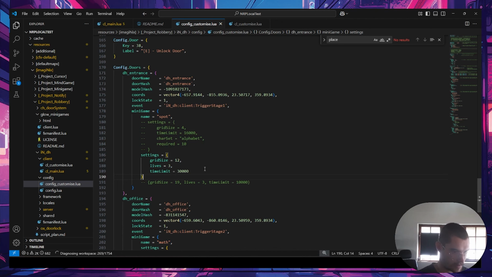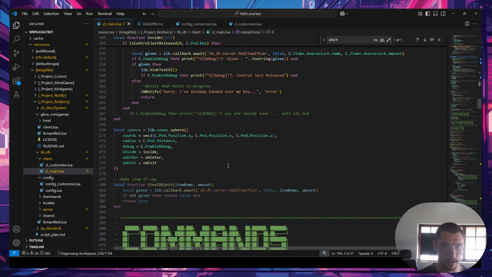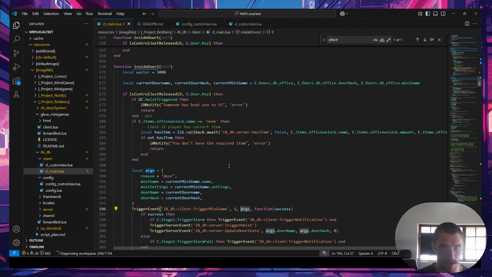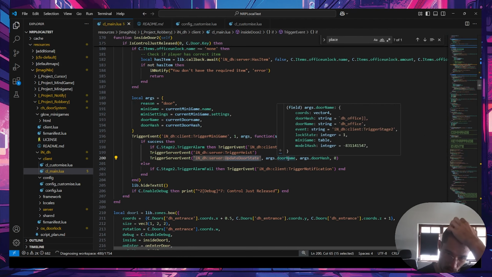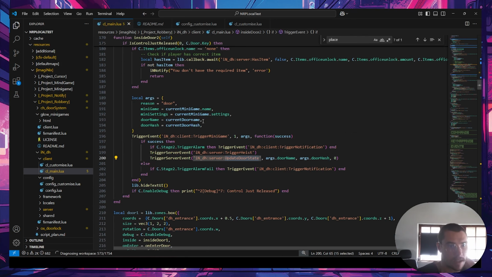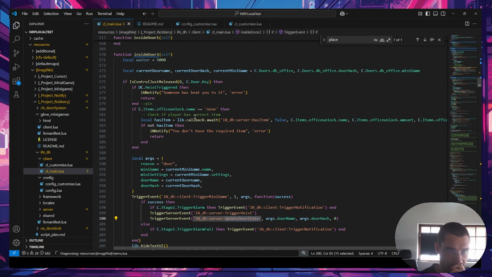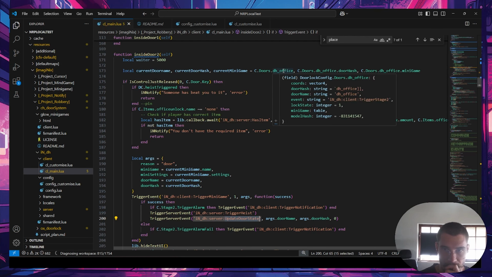Grid size 12, 3 lives. And yeah, maybe do 10 seconds. Right. That's not our problem right now. Right now our problem is the fact that update door state, door name, door hash. Okay. Door lock config, that's where our problem lies.